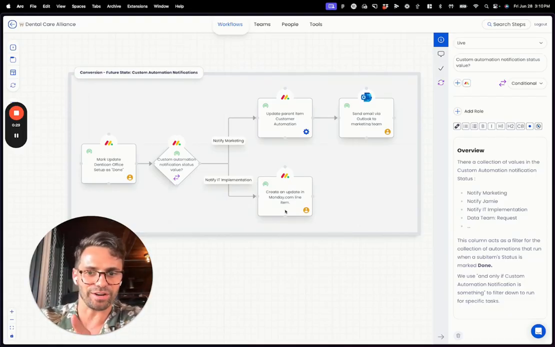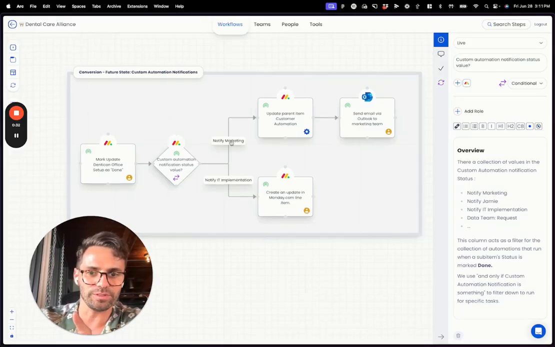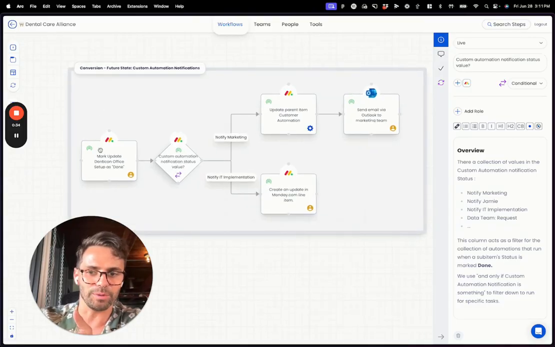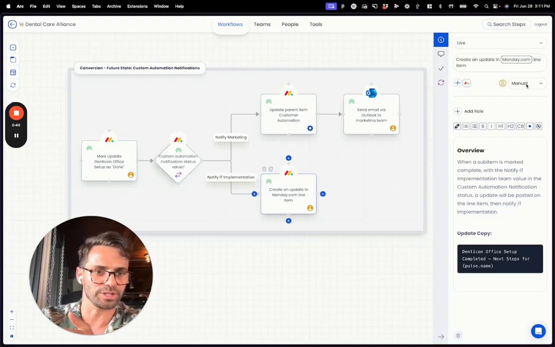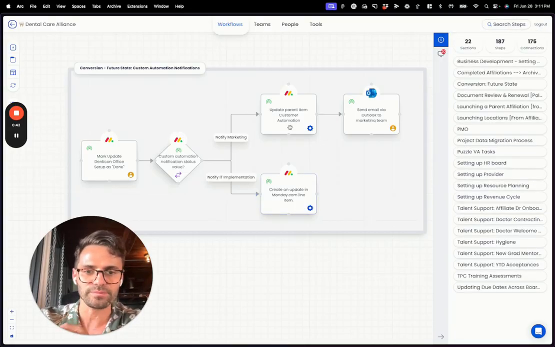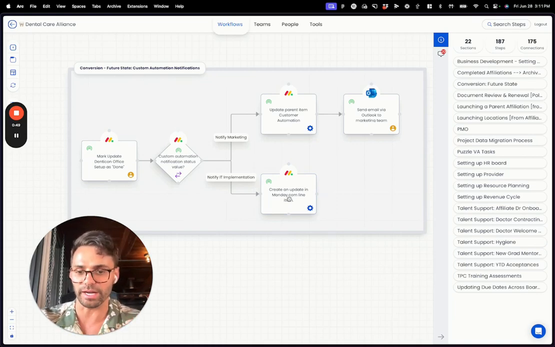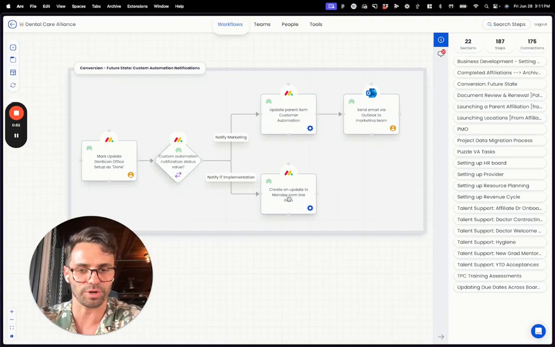And you can see here, I have this really basic flow. And what this basic flow is doing is it has a trigger that happens in Monday.com and kicks off two separate automations. This is an automation. I'm just going to go ahead and change the step type to automation. One of them sends an email via Outlook. The other one creates an update on the Monday.com line item to notify people who are involved with the project.